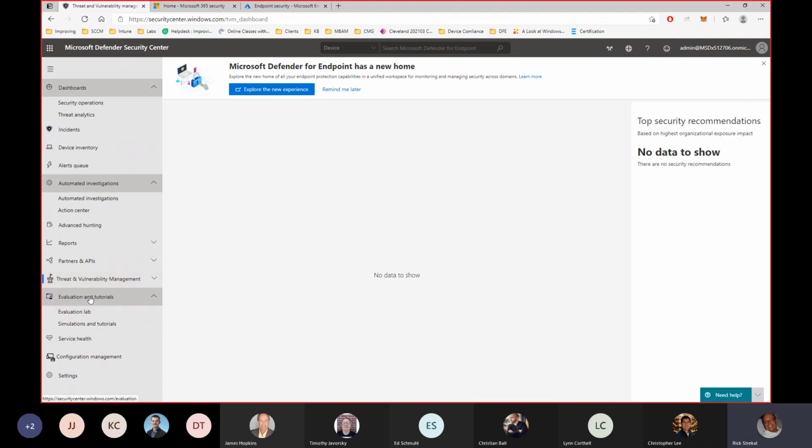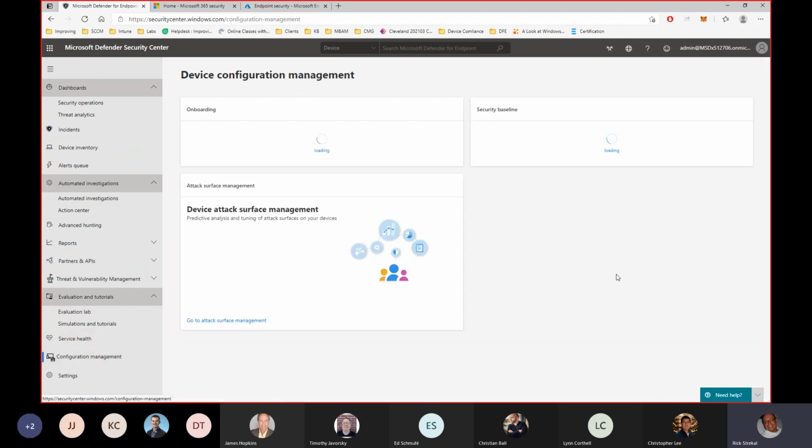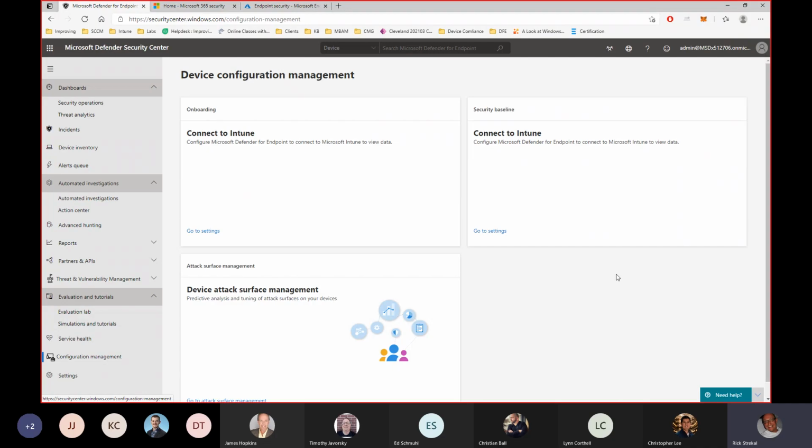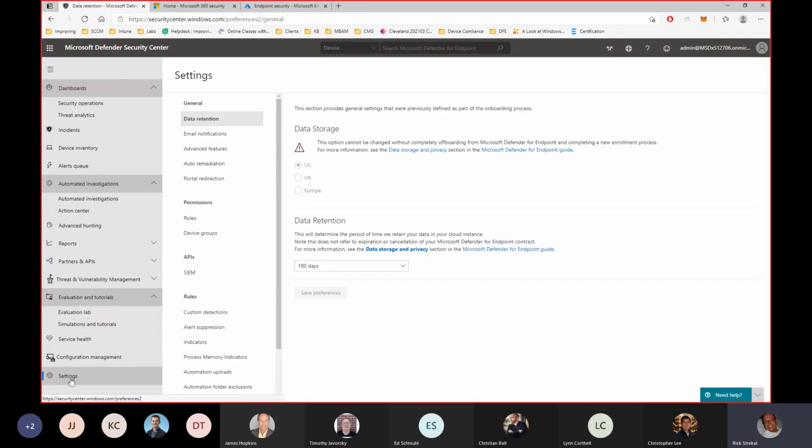So the next area is evaluation and tutorials. We're going to be going into this a lot more next, but this is where you can set up an evaluation lab and do simulations and tutorials. Service health is basically the overall health of the Defender for Endpoint service and the onboarding service. So if there's any issues, it'll let you know. Configuration management is specific to endpoints. How are your connections with Intune, device attack surface management? So it basically is endpoint and interaction or device configuration management.